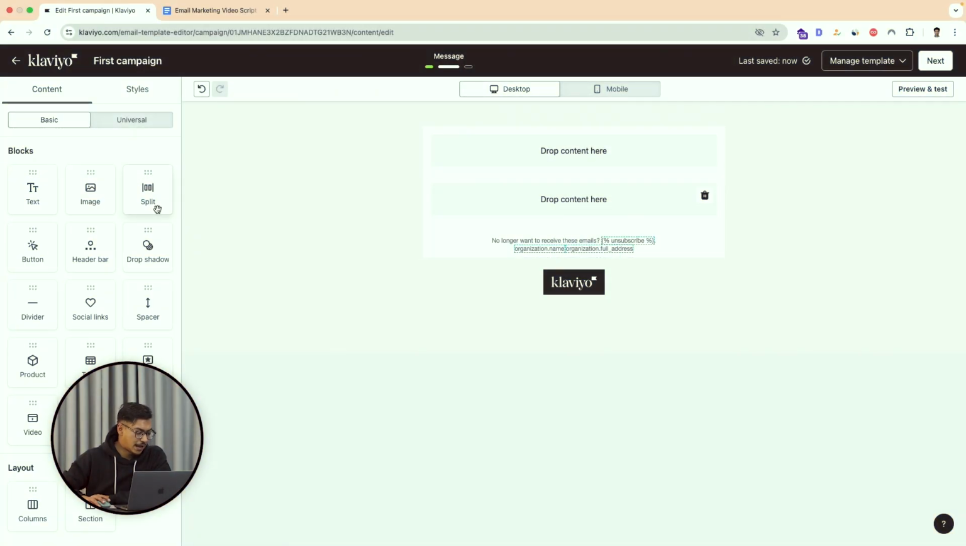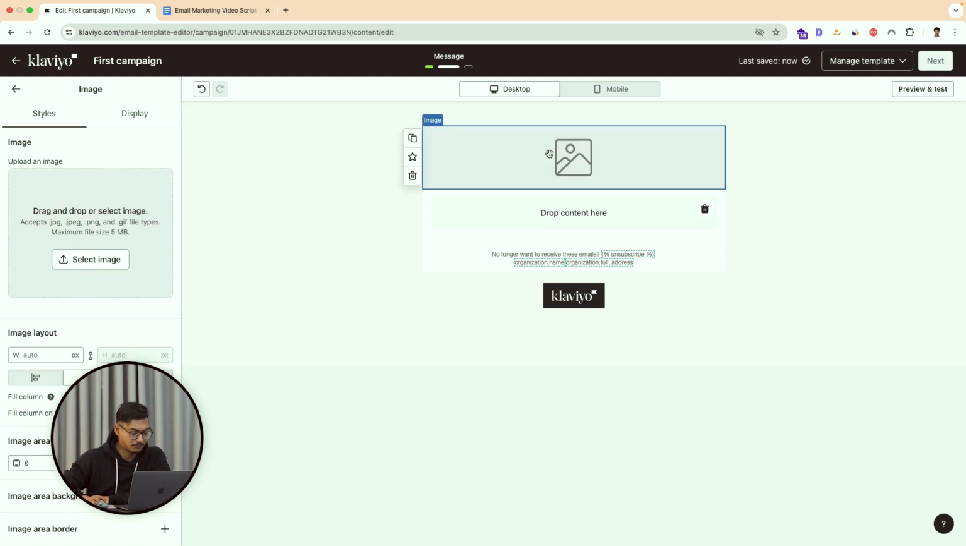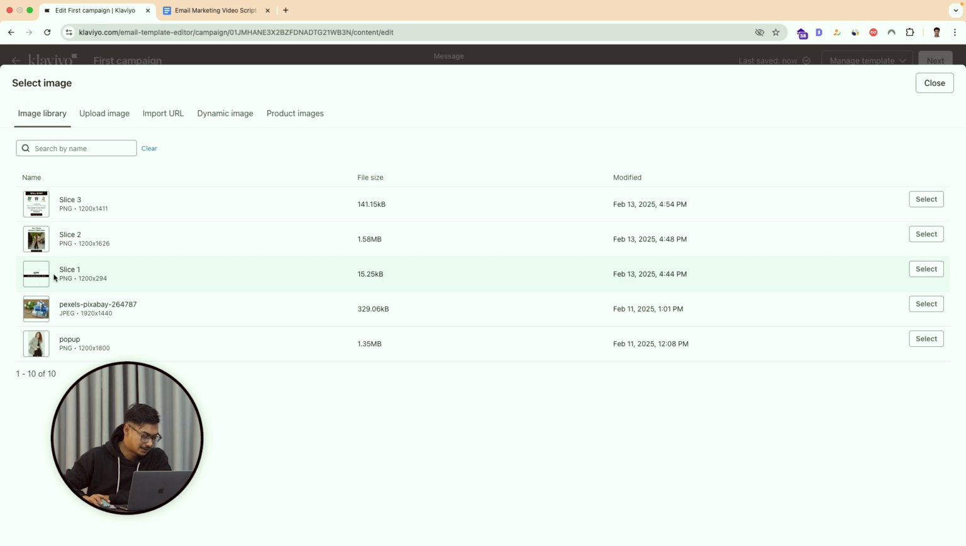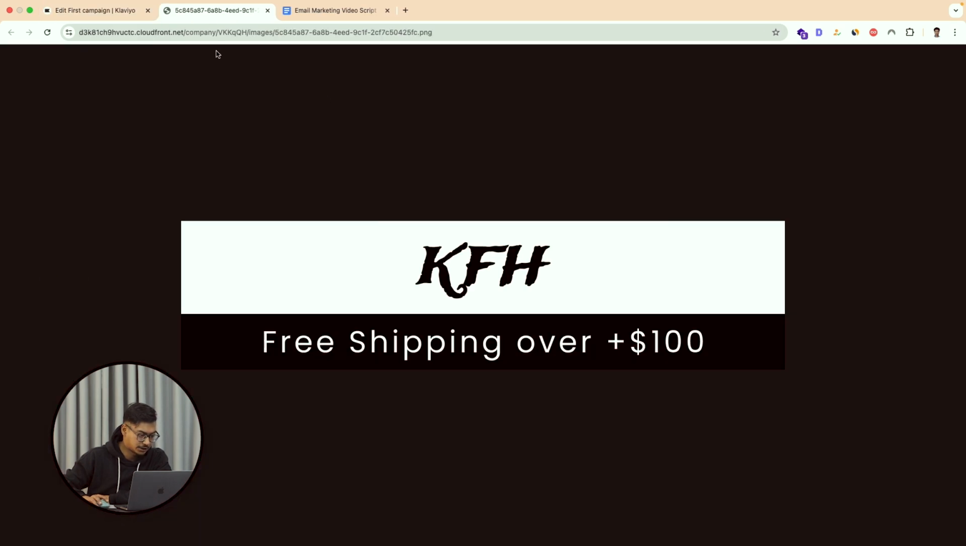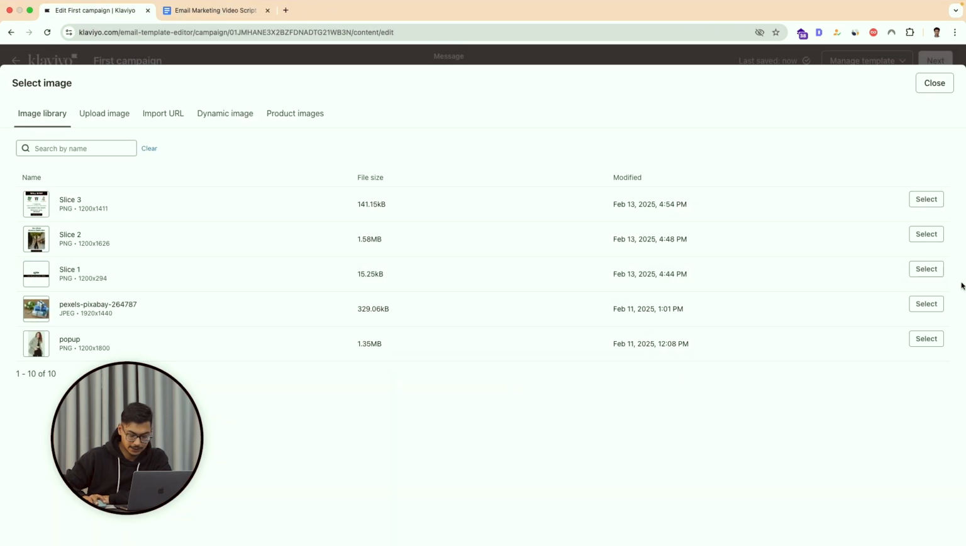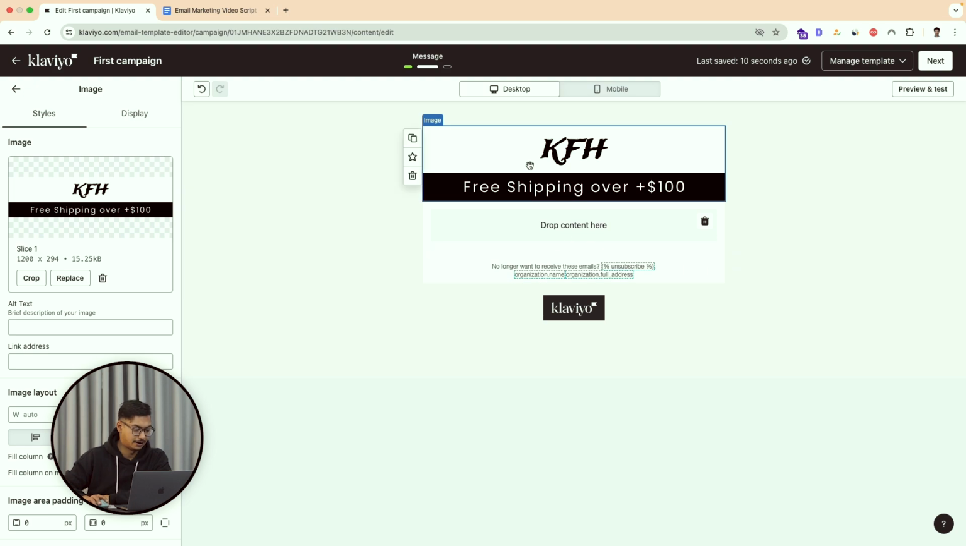So I want to add my company's logo first, and for that, I simply want to click this image block and simply drag and drop it here, just like this. And then you can even upload an image. You can simply go and click this select image, and this is the photo that I want to keep. So it looks perfect, and I want to simply select this, and there you have it.